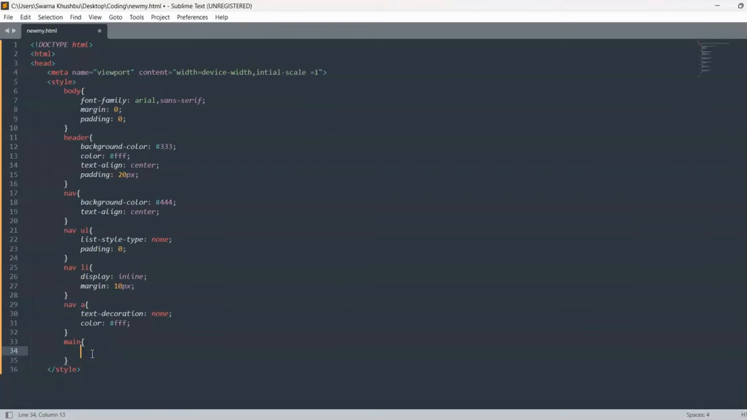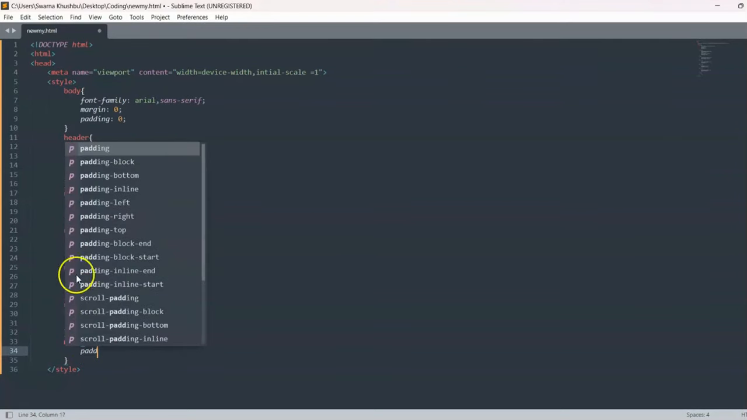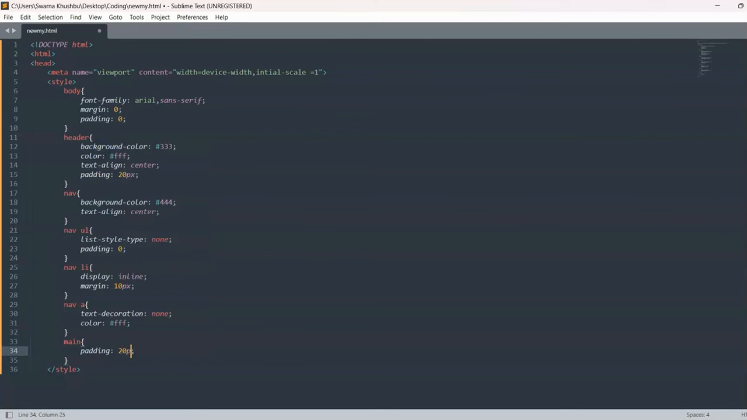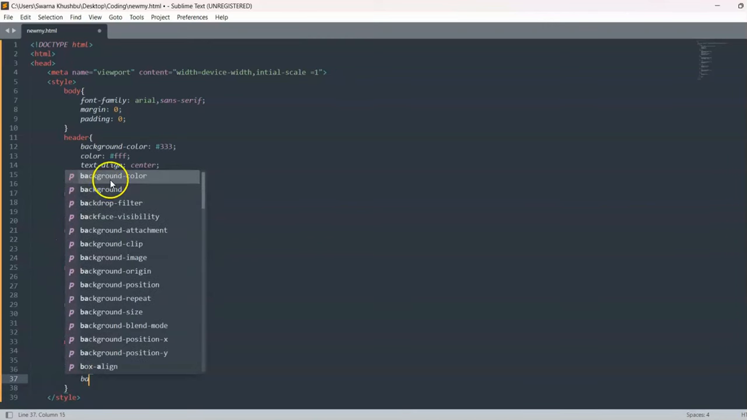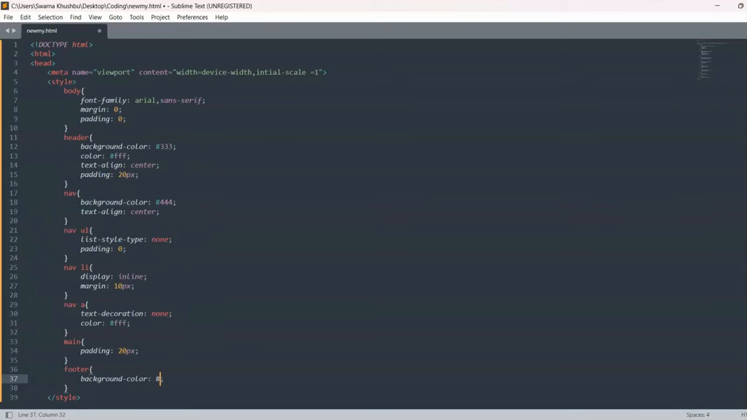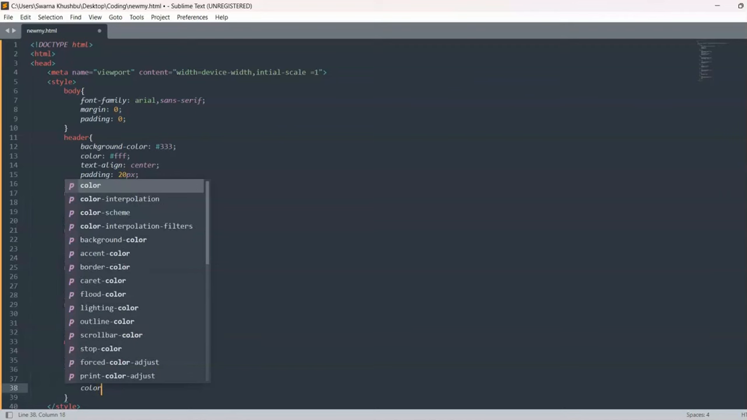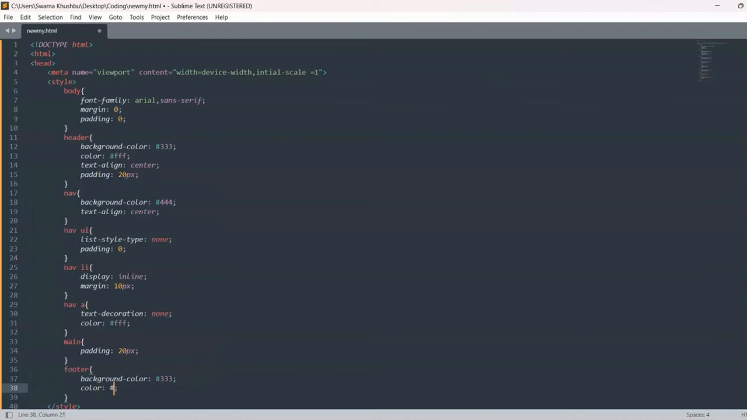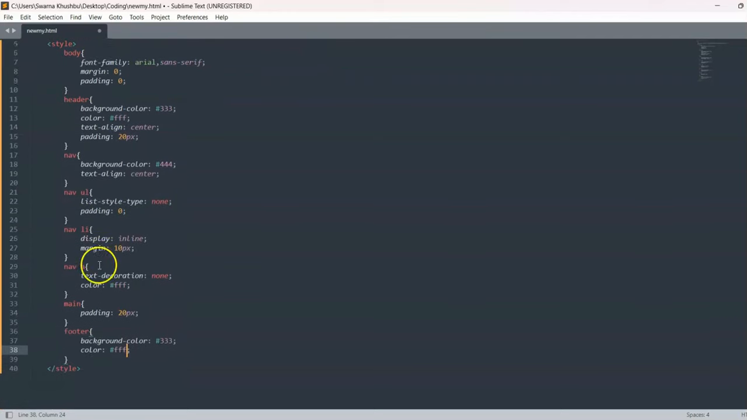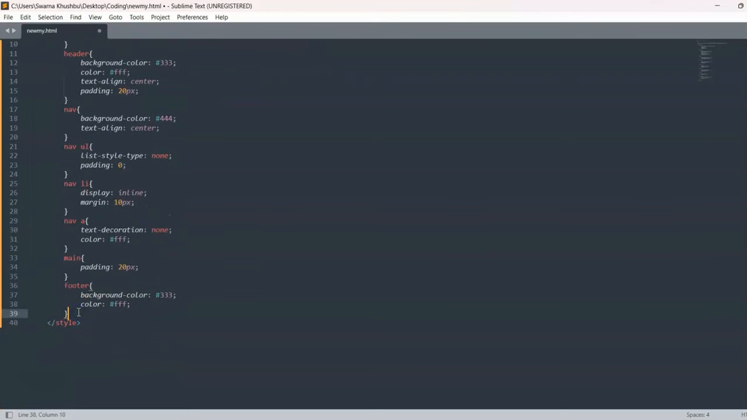So now we are moving on to the main part, wherein I want the padding section to be something like 20 px, and next after this I want the footer also. Why footer? Because I want to display that this is my website and all rights are reserved, right? So for that I'll just take the background color, and it should be like this. And I'll also take a color and I'll keep it as okay. So now these parts are done. So now the next part.